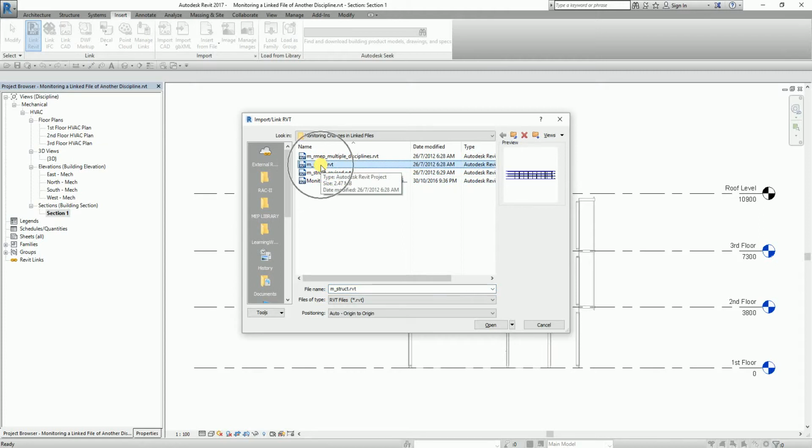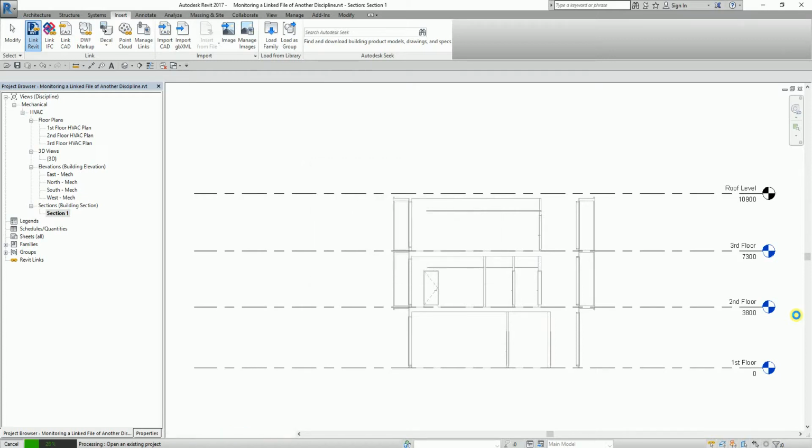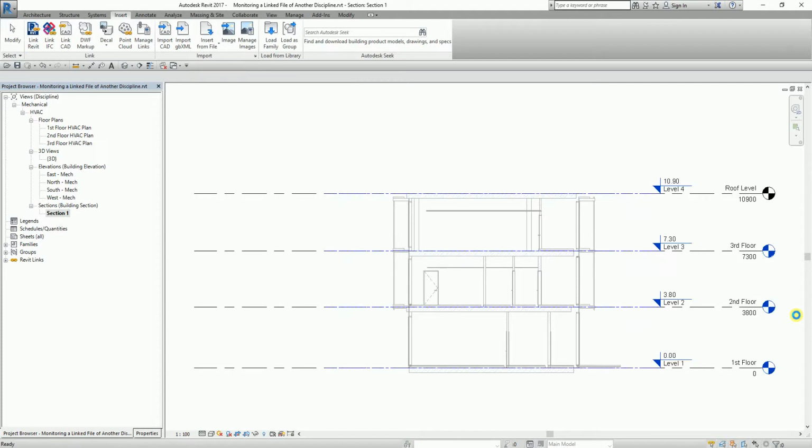What I'm going to link here is my structure file, mstruct.rvt. I'll be using the positioning Auto - Origin to Origin. I'm going to select Open. Right now the model is being upgraded to 2017 as it was saved in 2013.